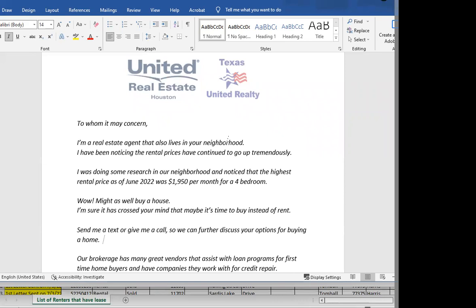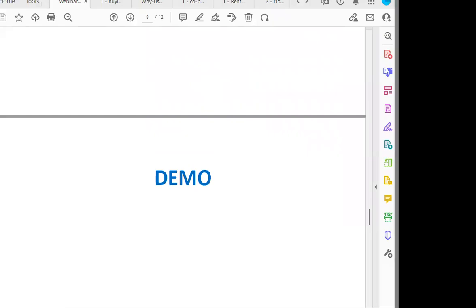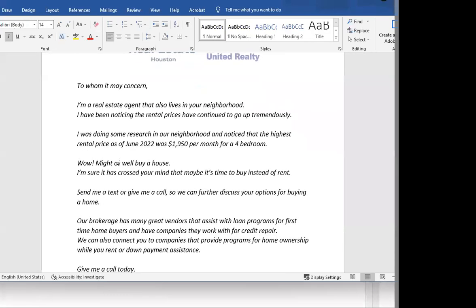And then I just wrote, now keep in mind, this Excel spreadsheet doesn't have the names of the people that are renting. Of course, we don't have that information. So you're going to have to say "to whom it may concern" in that case. So I just wrote, I'm a real estate agent, I live in the neighborhood. I've been noticing the rental prices going up. I was doing some research and I noticed that June 2022, the 1950.